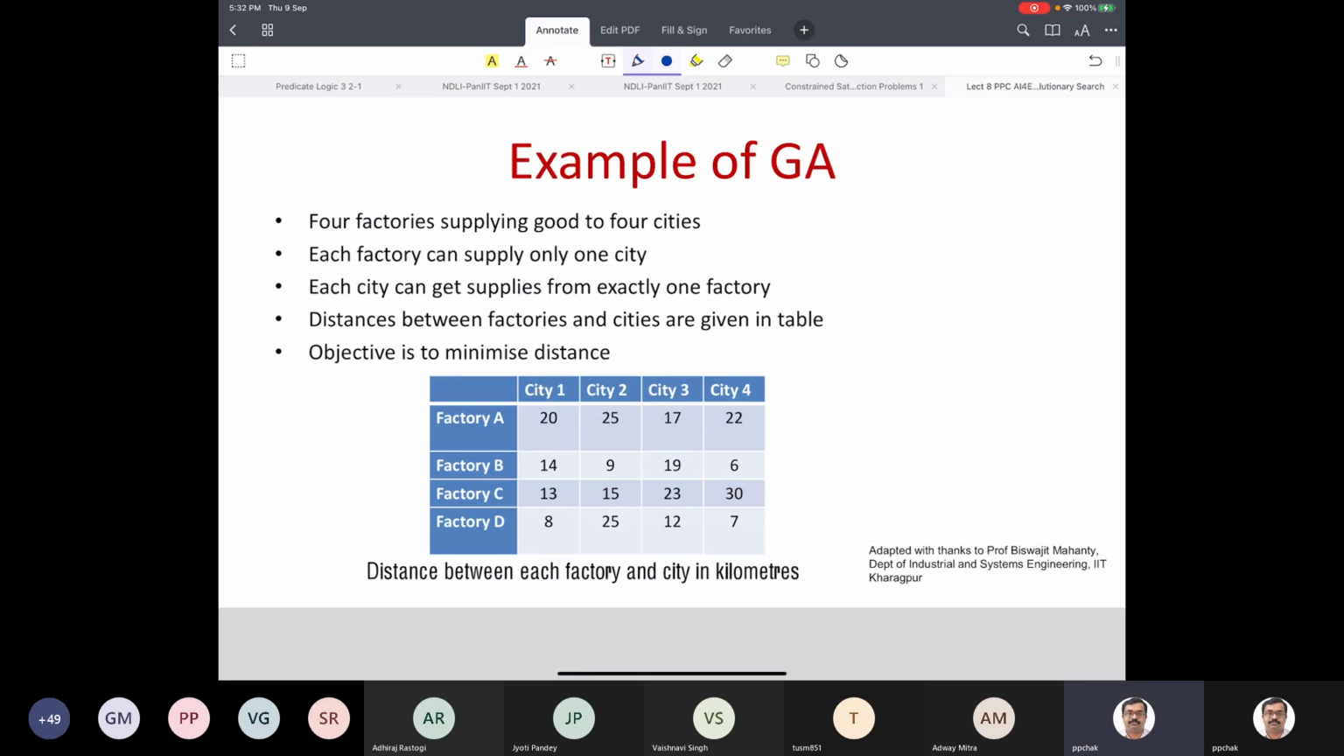Any questions till now? Anybody? Anybody has a question? Jyoti Pandey, are you there? Yes, sir, I'm there. It's fine. Have you understood?